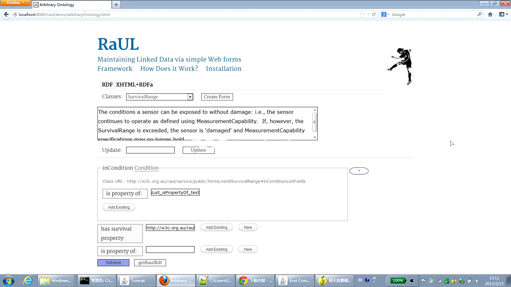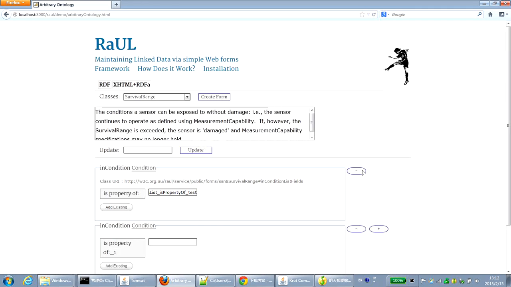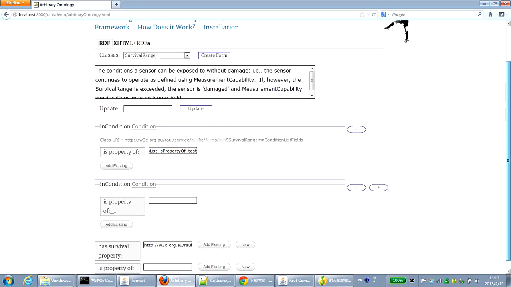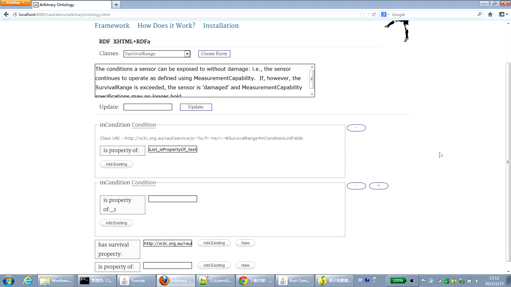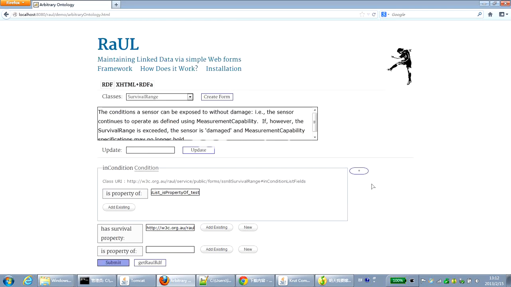An additional feature of the web form in a Raw web form, to comply with the open world assumption of RDF semantics, is the possibility to add multiple relations of the same class instance with the plus button, as long as the properties of the class, in this case the survival range class, are not functional. So here we click on the plus button. So we have another instance of in condition class. We can also collapse, and as such delete, previously added non-functional relations by clicking on the minus button here.